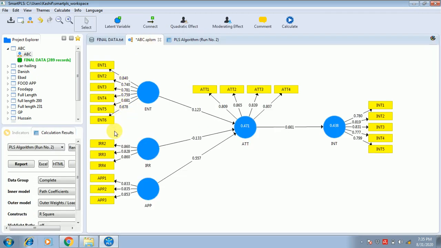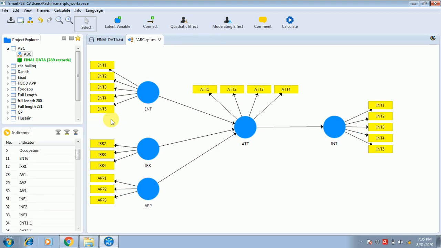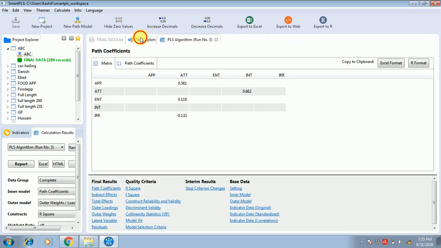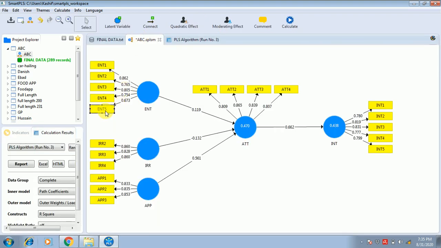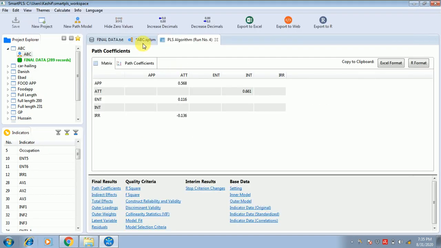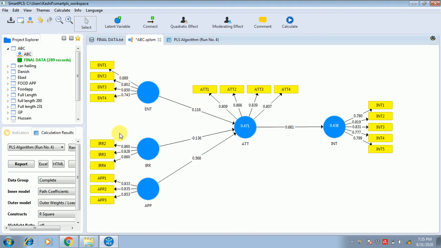Okay, all the values, this 0.678, sometimes you can take the values above 0.65 as well, but I have 1 2 3 4 5 6 items in entertainment, so I can delete a few items from entertainment. So I'm just deleting 0.678. First you have to delete the lowest one, because maybe the other values get improved after deleting the lowest one. Delete this item as well. Okay, all the values are now above 0.7, here as well, here as well, here as well, and here as well.